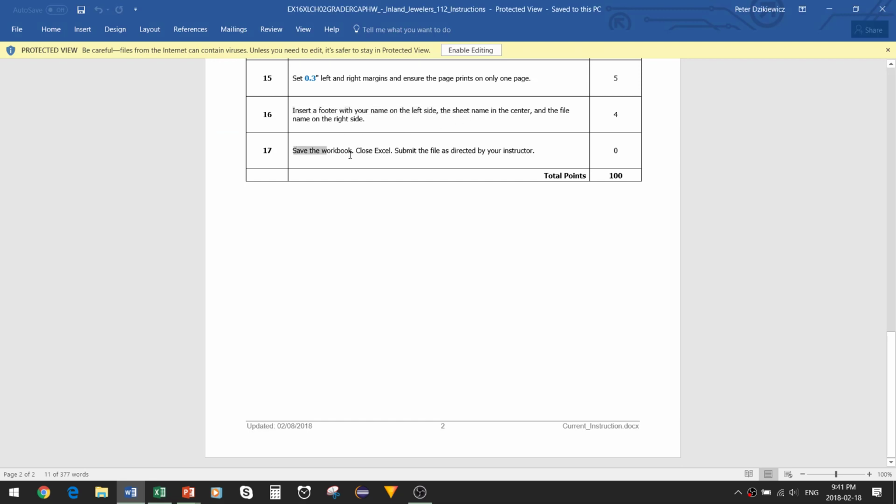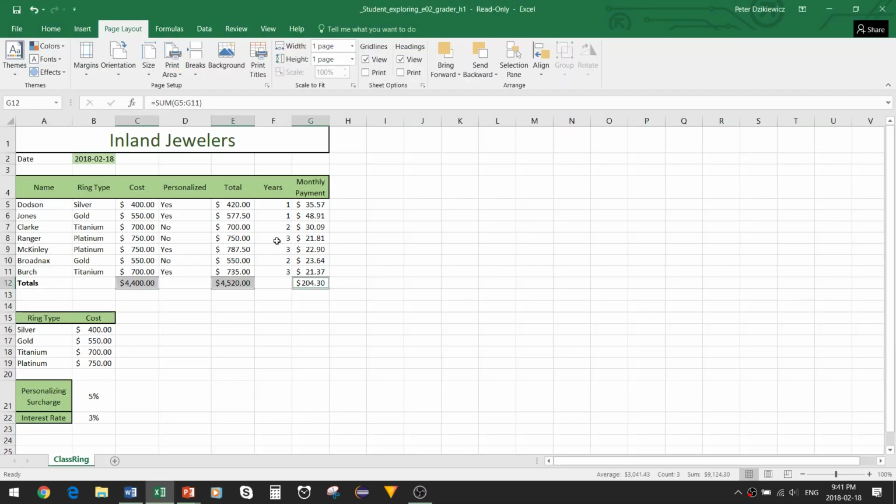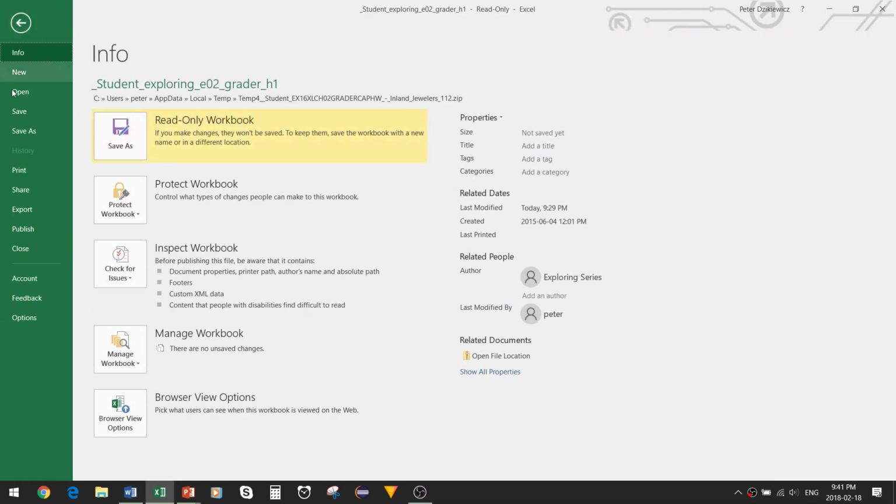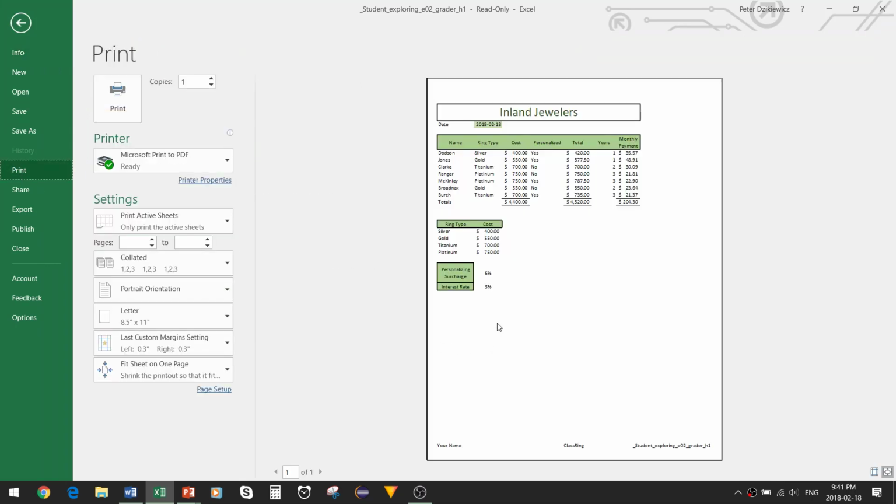And finally, step 17 is to save and submit the file. So just to take a look what it would look like, that's our file here. We have all the values, we have the date, and we have the footer with your name, the sheet name, and the file name. Okay, so if you got all this, you can now upload it, and that's the solution to the week 4 in-class assignment.